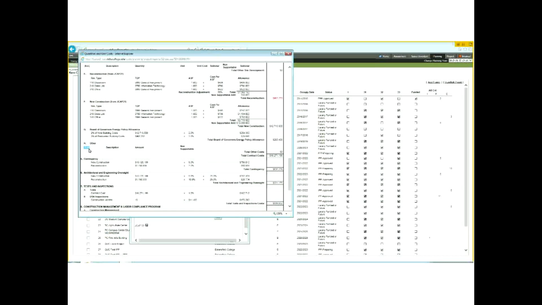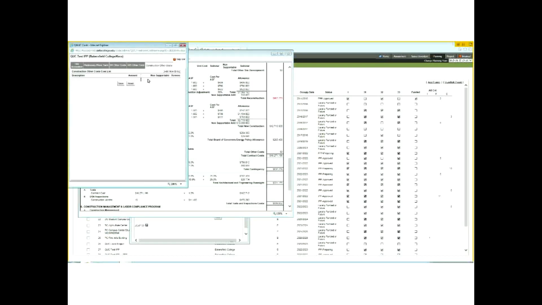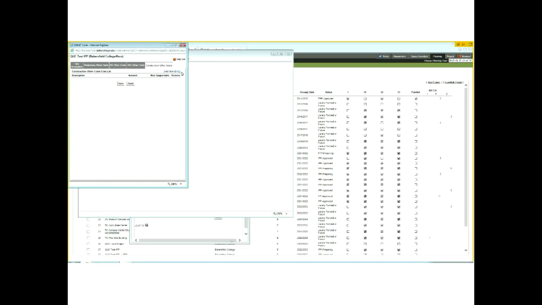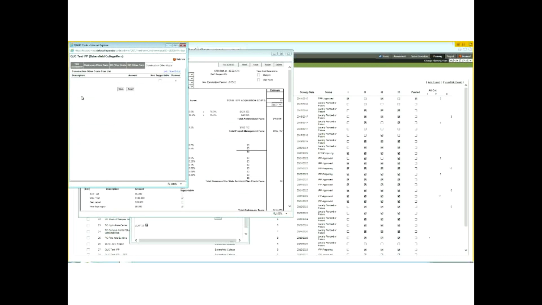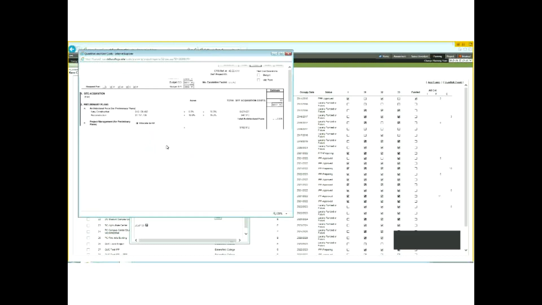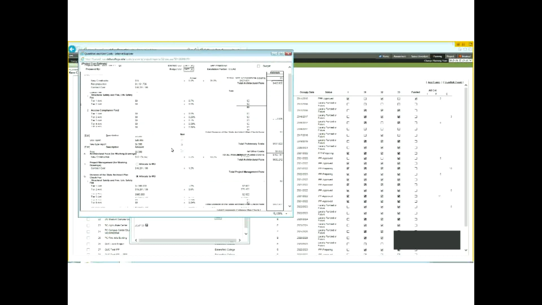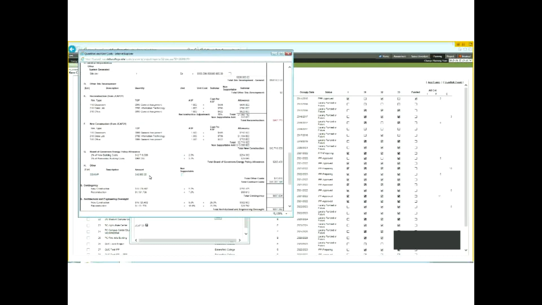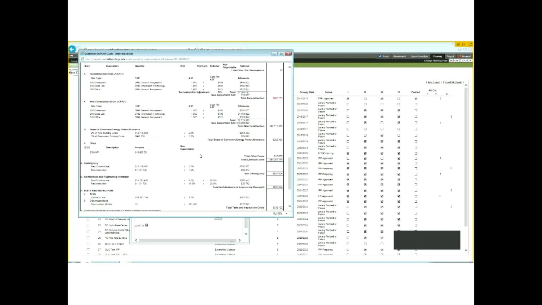The final other entry that you can do right here in construction is section H. On the left-hand side, you'll see the edit button as well. Same functionality in the upper right-hand corner. Click on the add new entry, and you'll be able to enter certain costs, and then save. Once that refreshes, you'll scroll back down, and the new cost will be right there. And there we go.